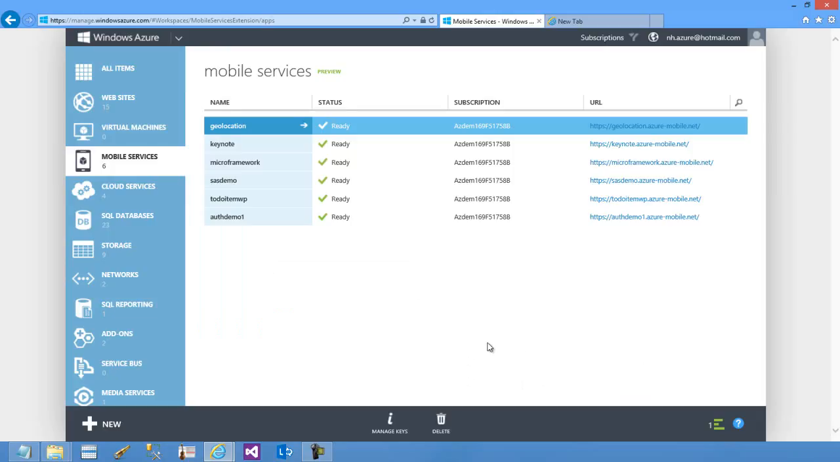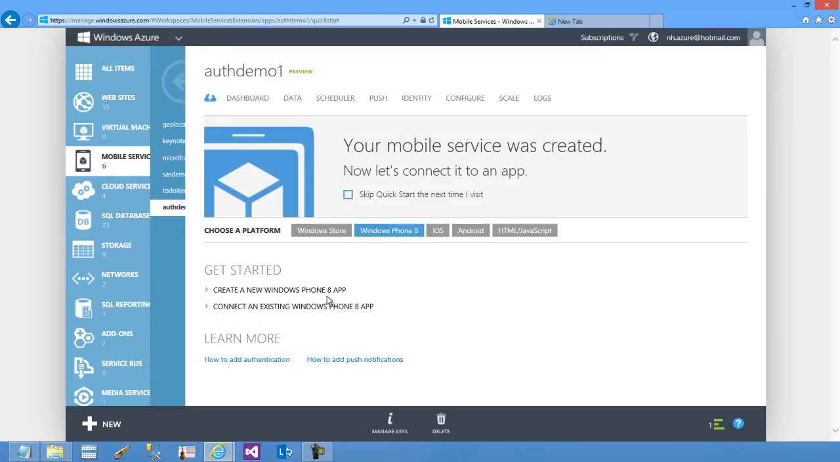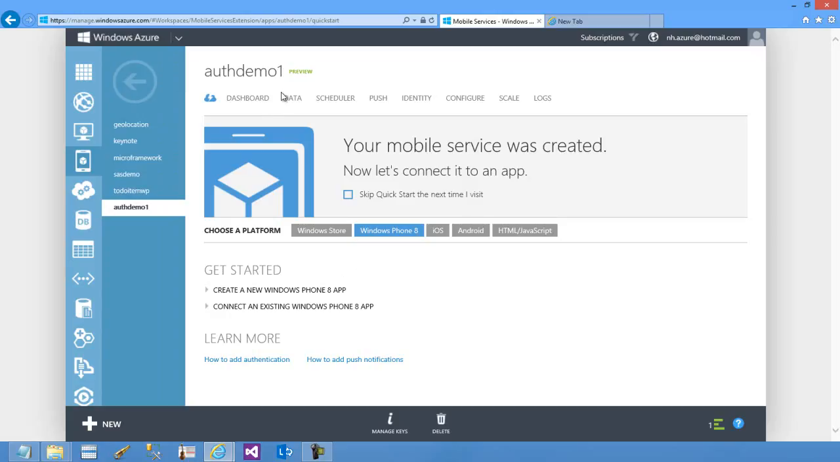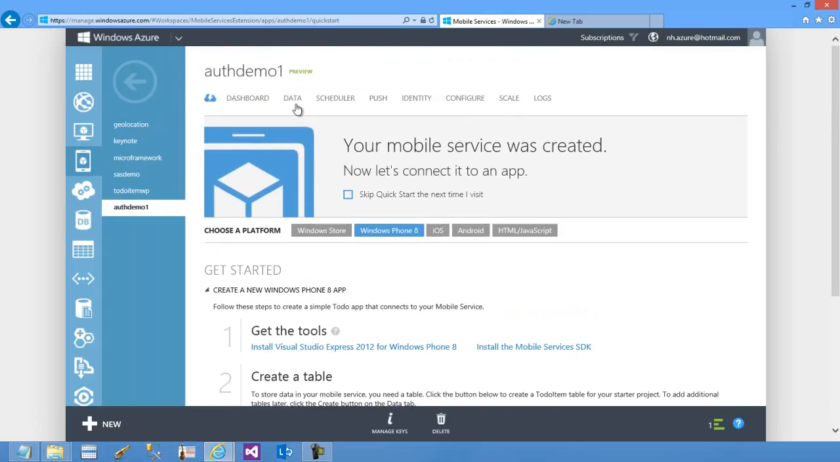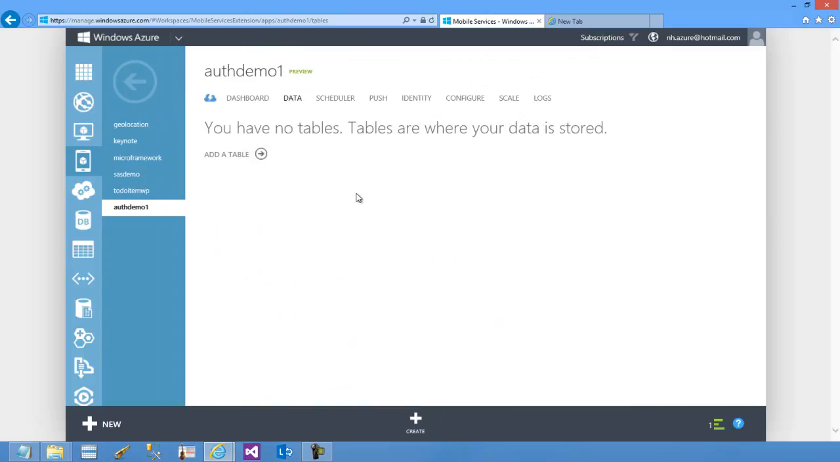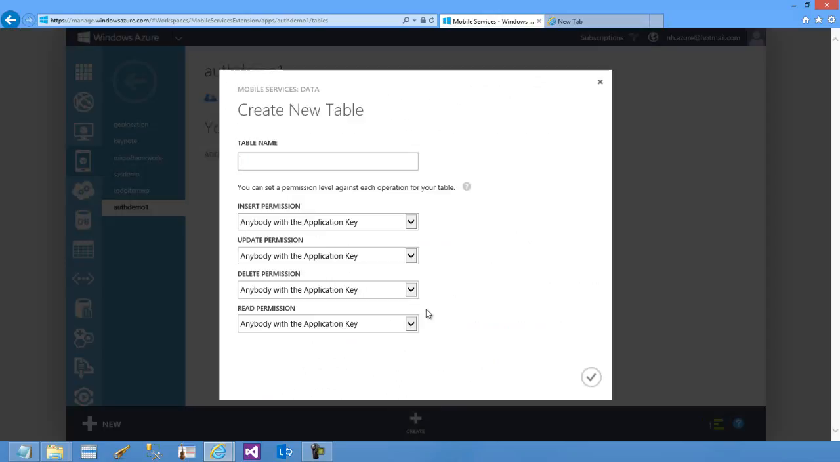Great, and we're done. So the first thing that we're going to need is a table to store our data within. Now I'm going to use the quick start demo here in a bit, but the first thing that we'll do is, rather than creating a table through the wizard here, let's have a look at how you actually create a table from scratch, i.e. no shortcuts. So we select the data tab and we click create, and we're going to store to-do items, so I'm going to call this table to-do item.